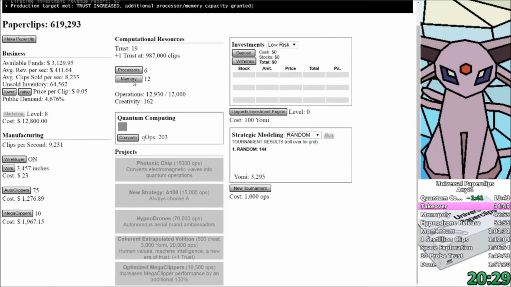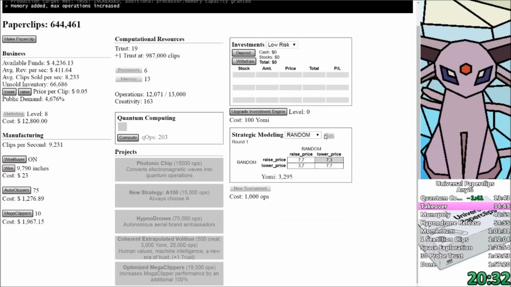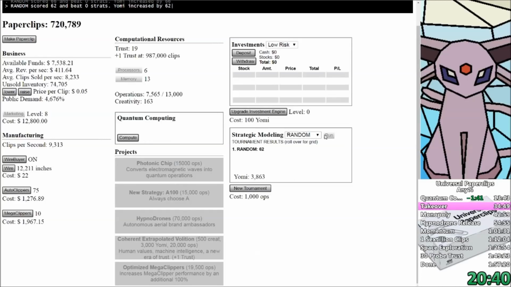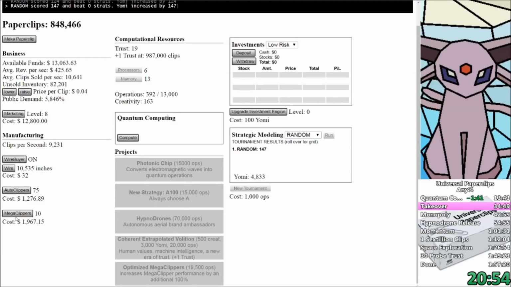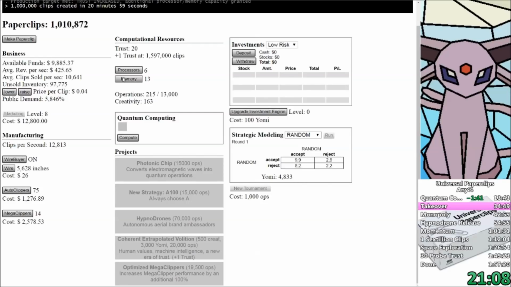So at this point in phase 1, I've got 3,000 Yomi, and you can see this research, coherent extrapolated volition, which is sort of the next step in phase 1, and that will unlock a lot of what we call trust quests, where again, it's very similar to the early creativity ones, where they just give you more trust. And actually, these have a somewhat hidden side effect as well, which is that they increase your stock market returns in addition to giving you additional trust.